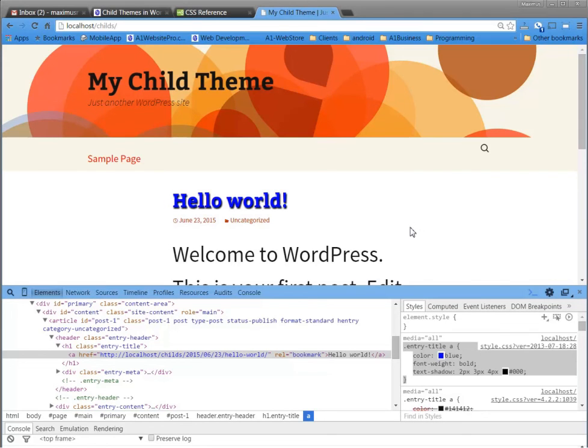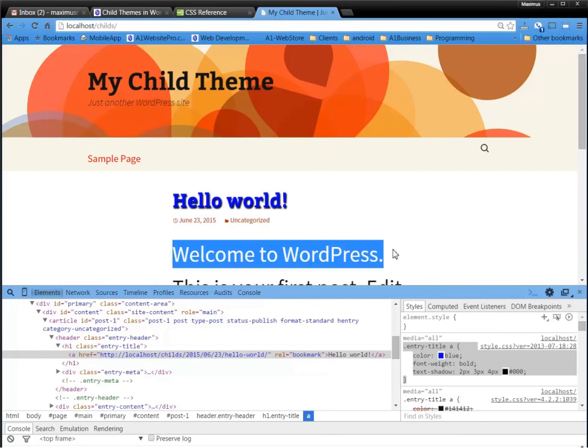But I hope this tutorial helps somebody out on how to make simple CSS changes within a child theme.